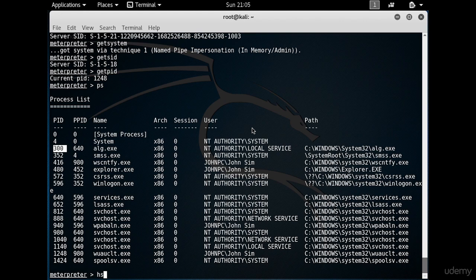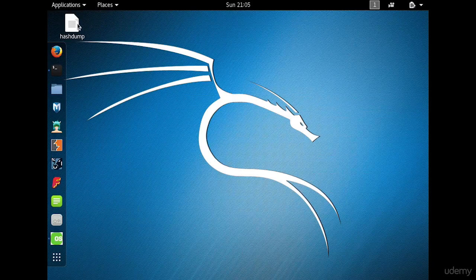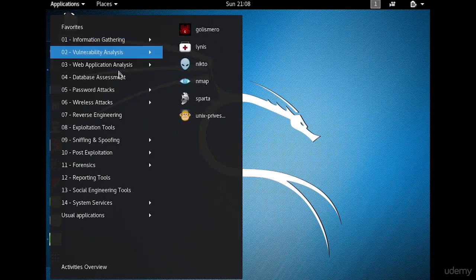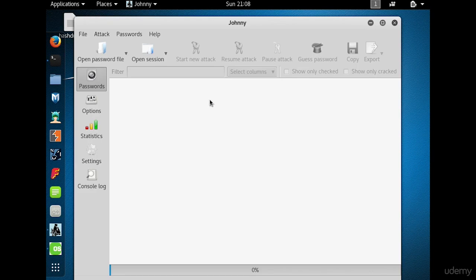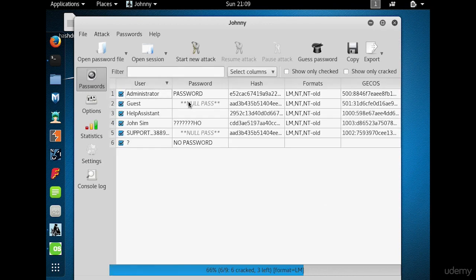If you remembered, we had run the hash dump command and we got all of these hashes. What I ended up doing with them is I put them in this text file. So what we're going to do is use a program called Johnny. Under Applications, we'll go into Password Attacks and click on Johnny. Now from Johnny, we're going to open a password file. The file we're going to open is on our desktop, and it's called hash dump. That was the file that we put in the text. Now as we go through, it immediately starts going through the attack for us.